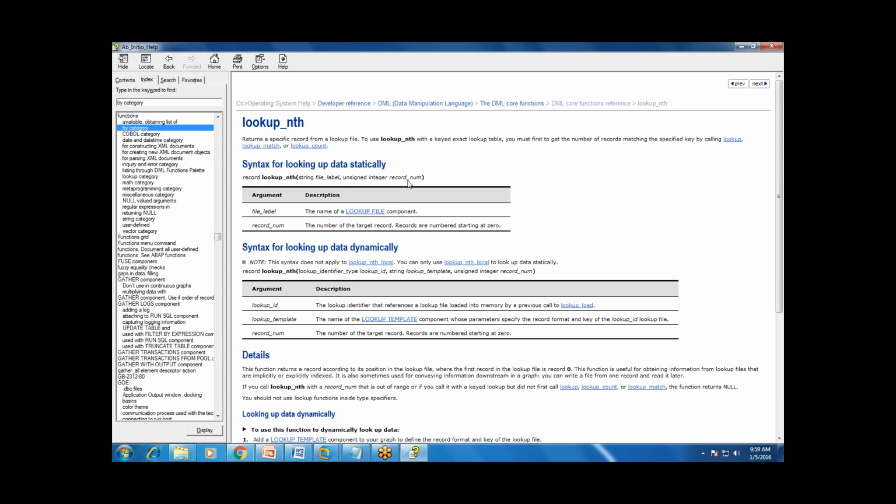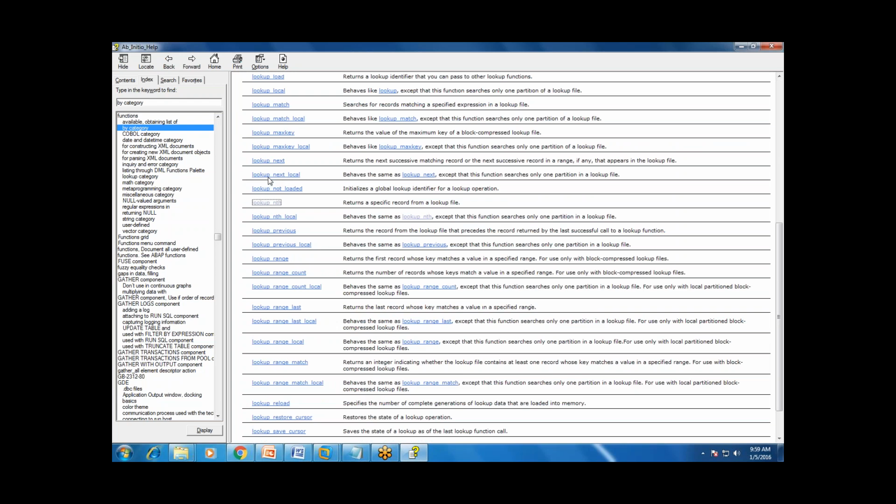The syntax is a bit different here. You need not pass the key here. You have to pass the number only, the record number you want to extract. The key will be taken from the previous function. Your lookup nth function should be preceded by some other function, with the same transformation logic. You can use a lookup match function or lookup function. The same key will be inherited and used by this function as well.